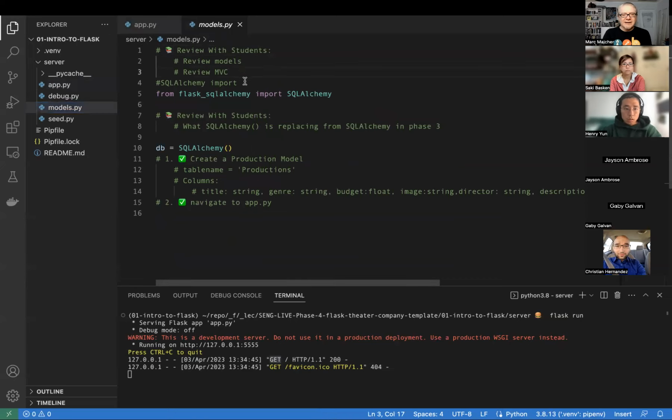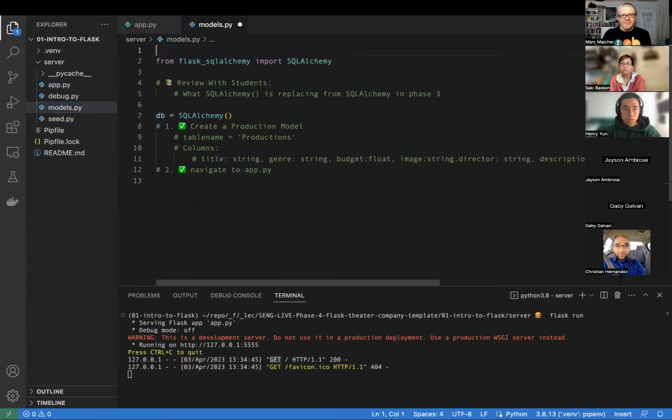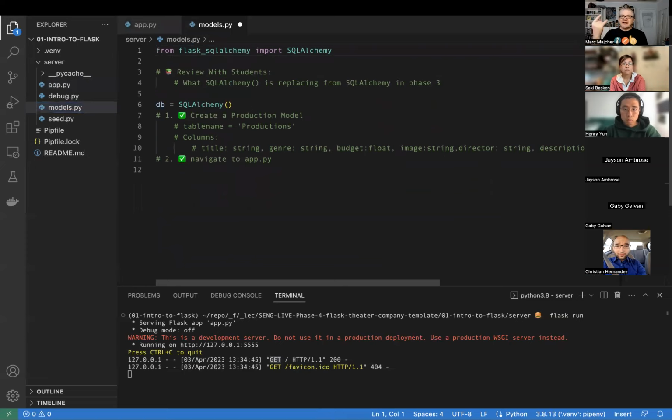Cool. So let's go ahead and we have the thing. So we're importing Flask SQLAlchemy from SQLAlchemy. SQLAlchemy has, SQLAlchemy, six syllables. Why?